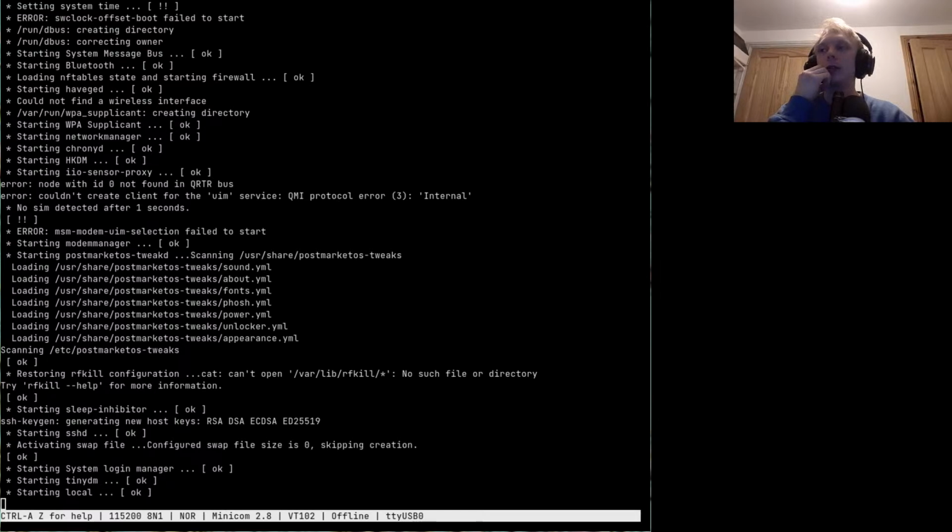Yes, you can put the device into host mode, but it does require a powered hub.